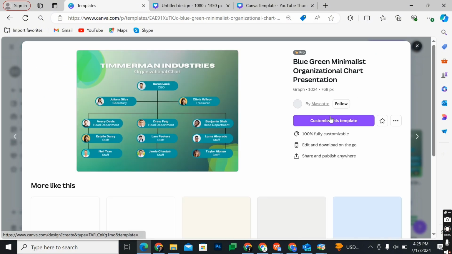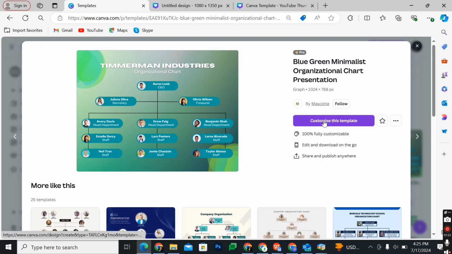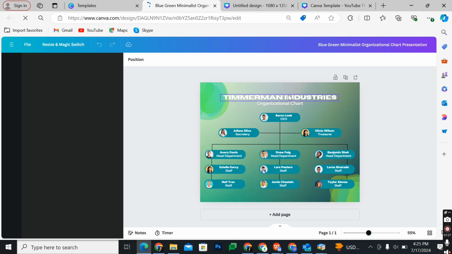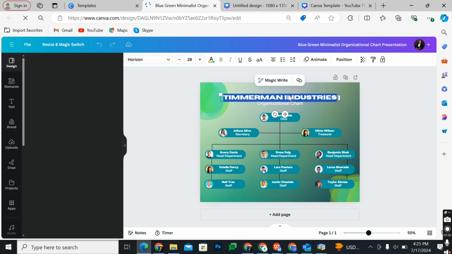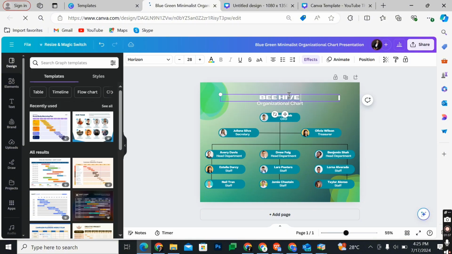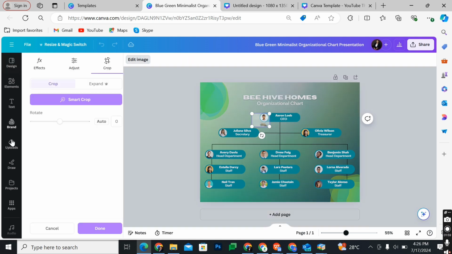So once you select a desired template that is close to what you want to achieve, you can simply click on customize this template. If you're using Canva Pro, it makes it a lot easier for you, and you can change the text. Let's say the name of my company is Beehive Homes. Organizational charts, obviously. So I'm just going to go ahead and change the pictures of the people that are here, because it makes the job a lot easier.